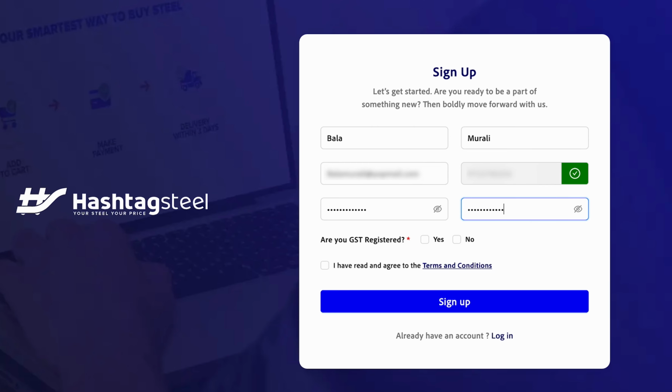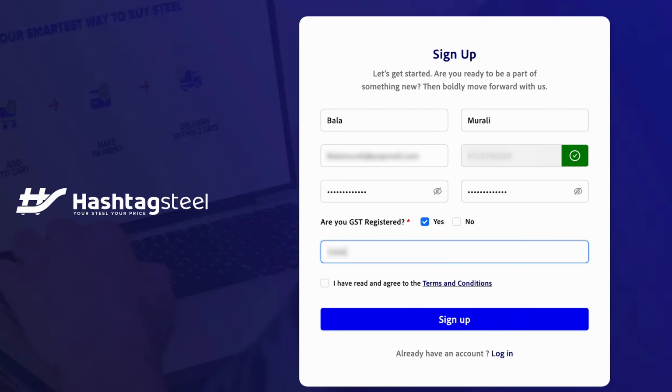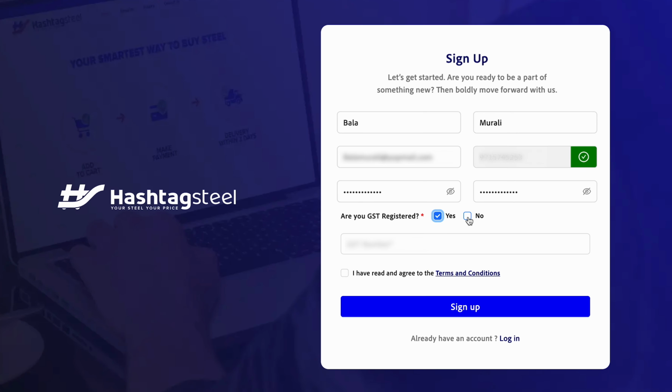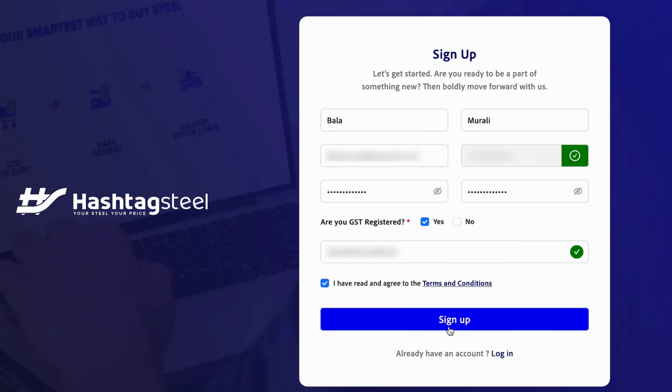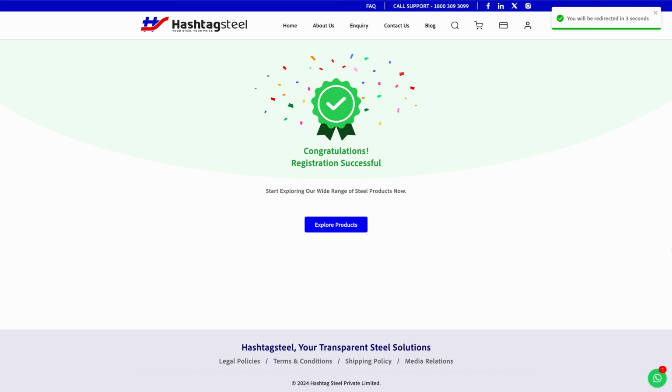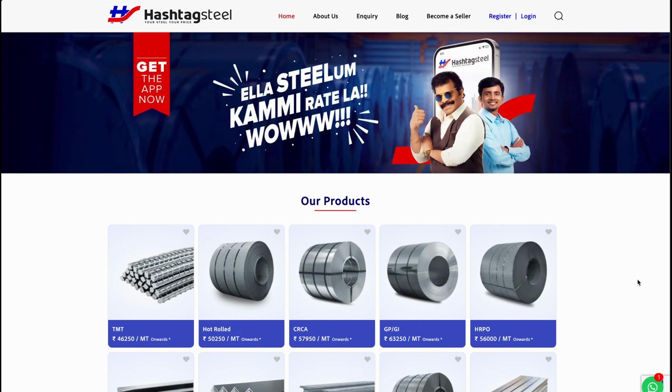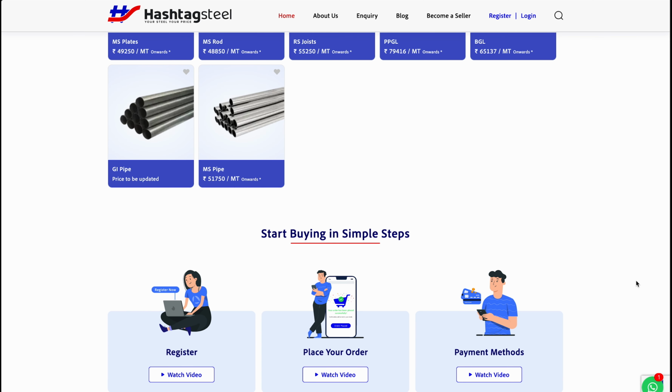If you're a GST registered company, select Yes and enter your GST number. Otherwise, select No and provide your PAN card number. Once you've reviewed the terms and conditions, check the box to accept them, and click Sign Up to complete your registration, and that's it. You're now registered on Hashtagsteel.com.